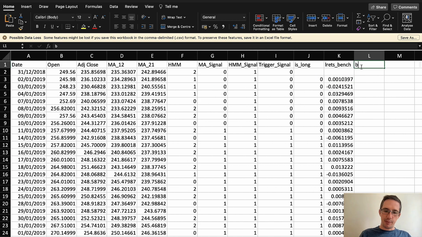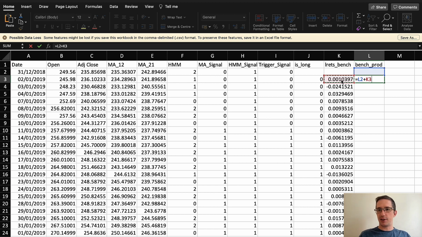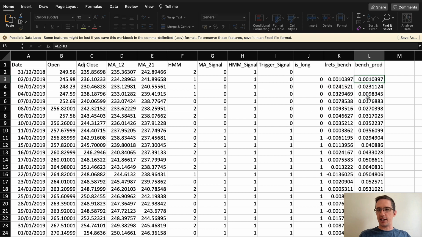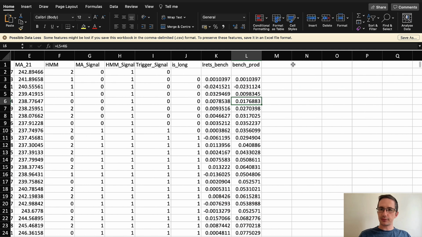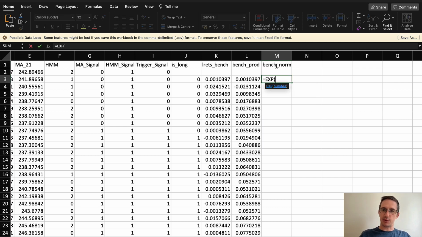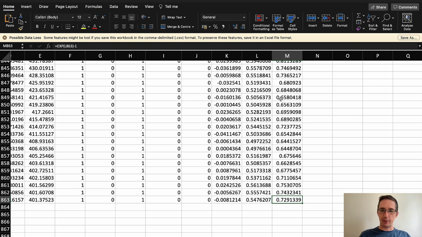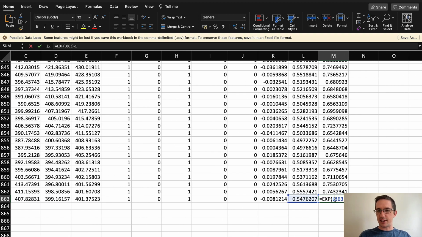Now I need the benchmark product returns, or the cumulative sum, right? I'm going to call that the product, which is going to be equal to the current cumulative sum plus that. And if I just drag that down, there you go. You can see here's my cumulative returns. And then we need our normalized returns. So I'm going to call this bench normalized. And that is equal to exp, because we need to undo the log, basically, minus 1.